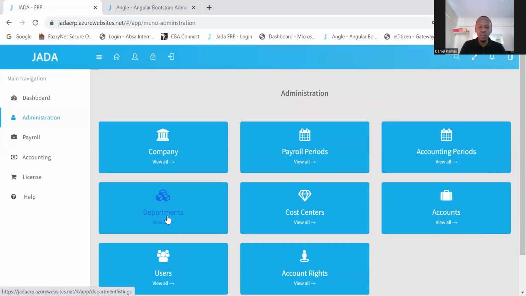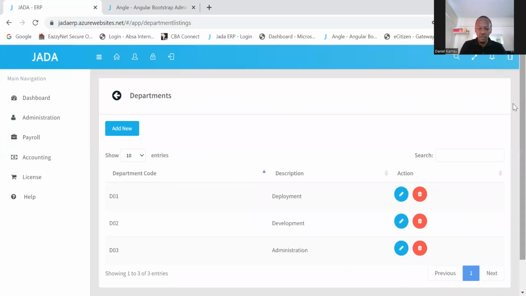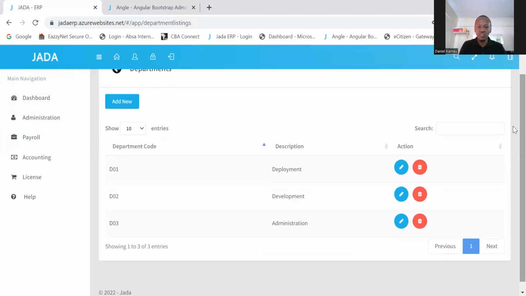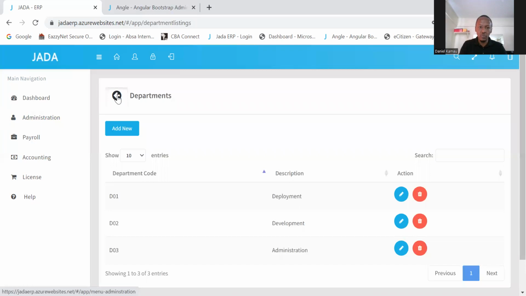Another thing that will be important is what we call departments. Departments will come in handy, especially where you want to split your payroll costs. If you want Jada to send a journal to another accounting system, for example Sage Pastel, and you want to split the cost to different GL accounts on your income statement, then the departments will really come in handy. We'll see how that works.